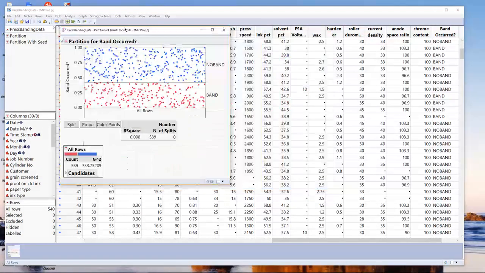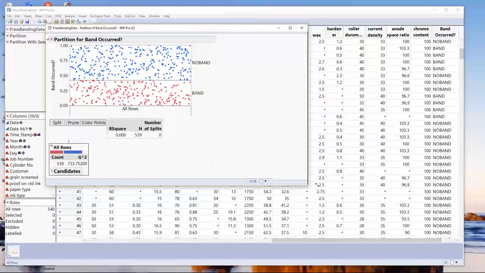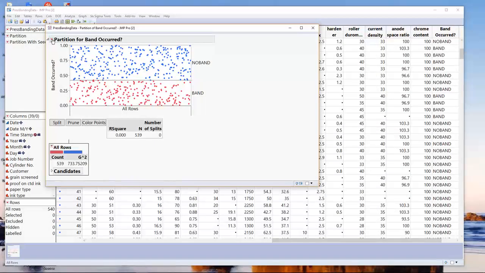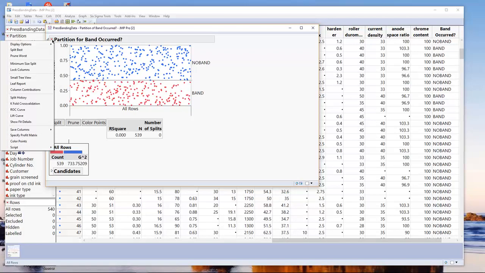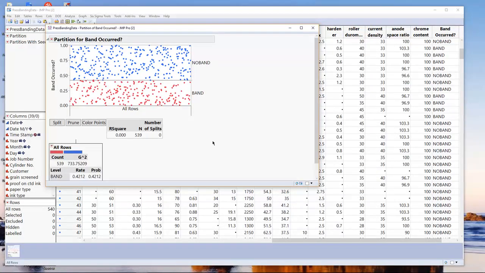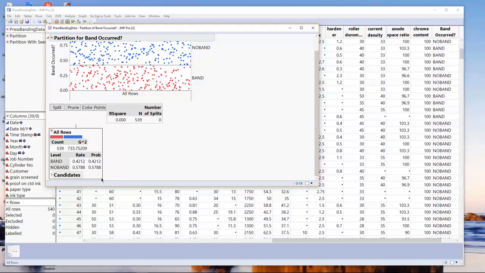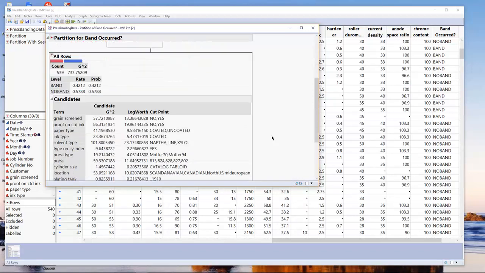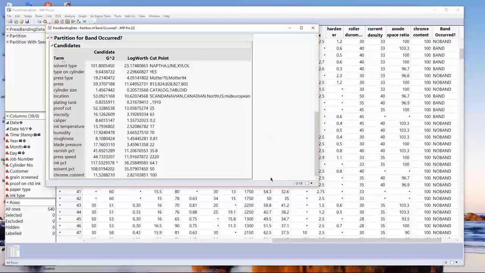Once we're in the report window, go to the main report menu to the left of Partition. Under display options, select show split probabilities. Okay. Notice in the original data about 58% have no banding, 42% have banding. At this point we look for potential variables, candidates to split on. And notice this is interesting.